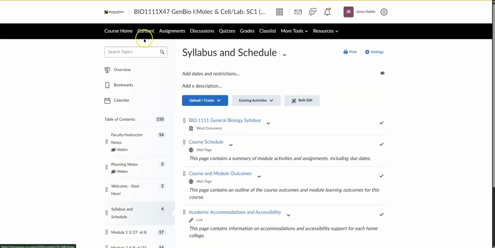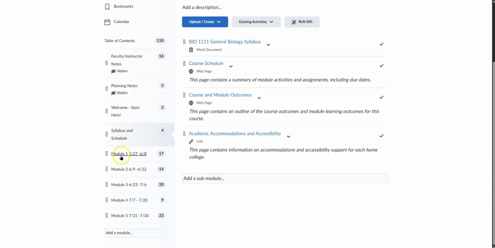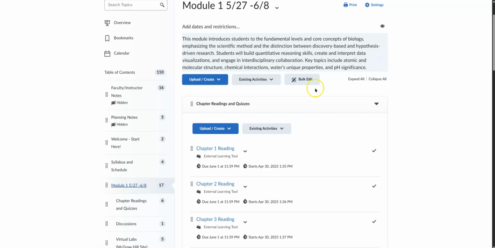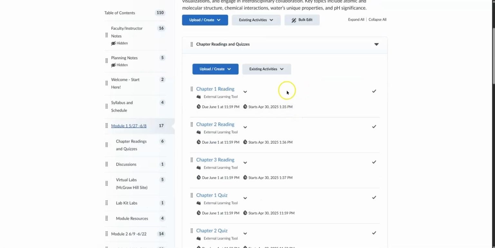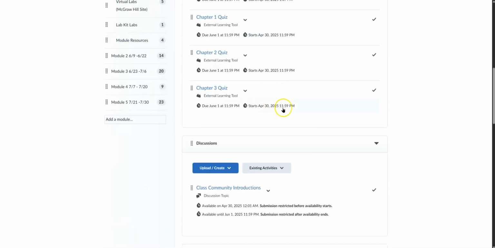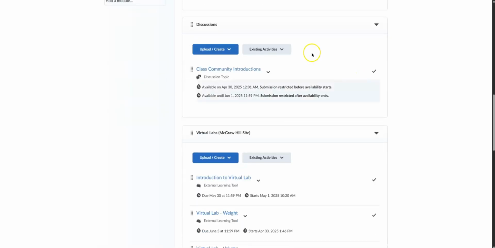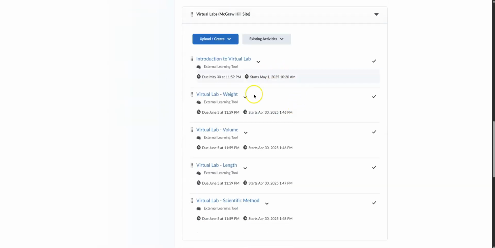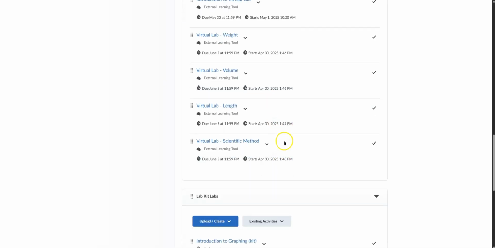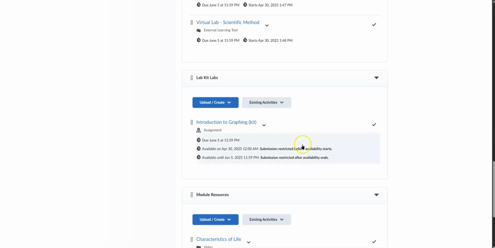If you go back to the content, you'll see that our modules, there are 5 modules. You'll start at module 1. For every module, there are chapter readings that are worth 20 points. There are quizzes that are worth 30 points for each chapter that you read. There's going to be discussions. There will be virtual labs, which I'm going to show you in just a second, what that looks like. And then there's lab kit labs.